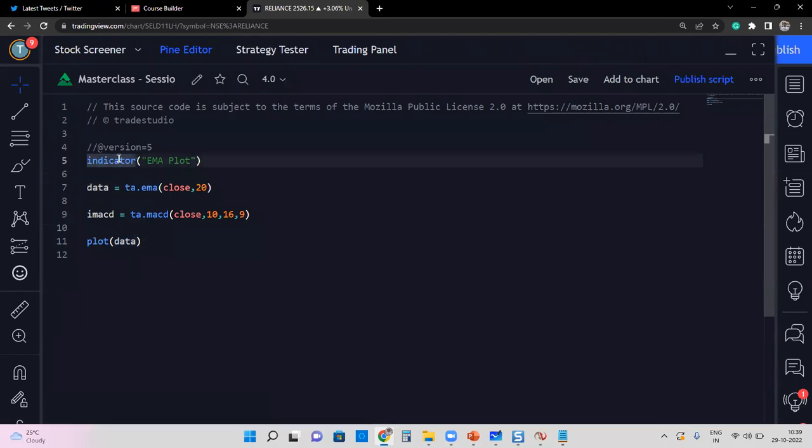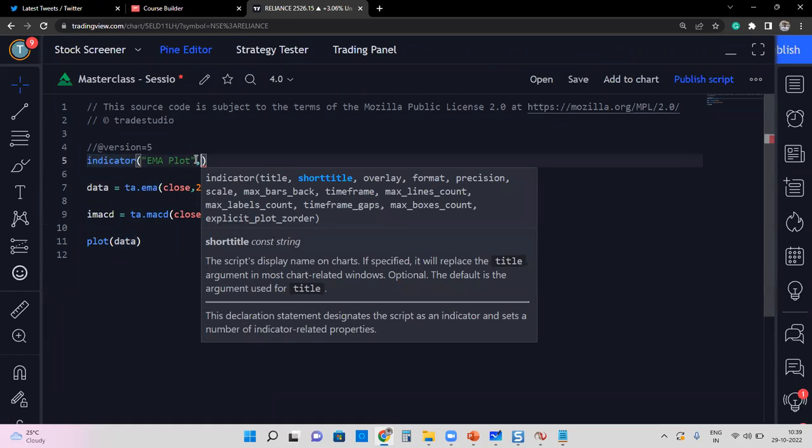In the indicator section, you can see that the EMA plot is not the only thing. There are a lot more things there. It is asking me for a title, short title, overlay. So here you have to understand one thing. There is no fixed format. First I have to fill the title, second the short title, then the overlay, then the format.